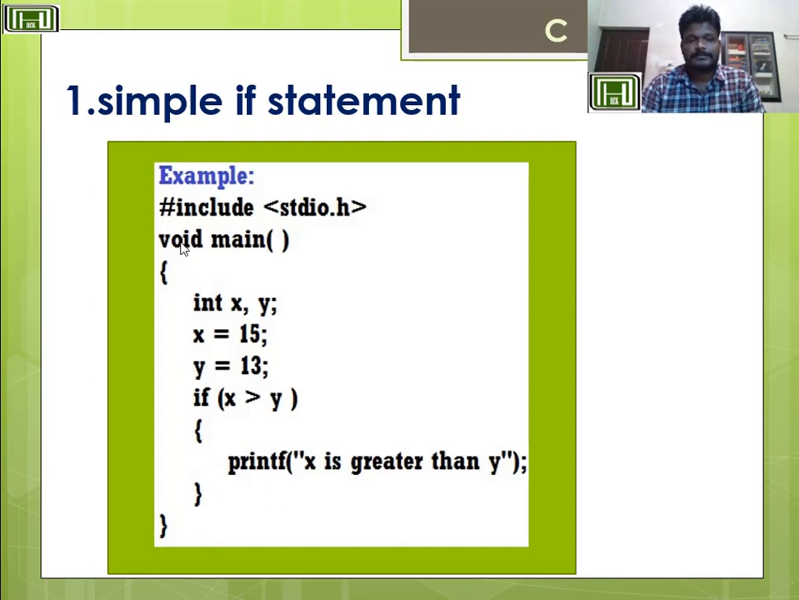Now, this is the example for the simple if statement. Here we have include the file stdio.h, then the main function, void main. In the main function we have two variables x and y. For x we have given 15, and for y we have given 30. We are going to implement the simple if statement. Here the expression is x greater than y. Now the statement is print x is greater than y.